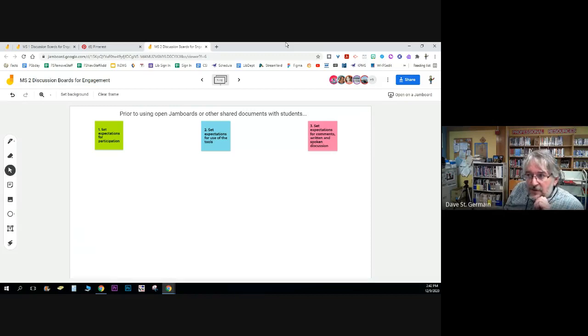So I'd like you to go to the Jamboard slide number 7 and choose just one of these topics: setting expectations for participation, setting expectations for use of the tools, or setting expectations for comments, written and spoken discussion. Just pick one, create one sticky note, and put an expectation there we should have for students, and then stick it in the correct category. And it'd be ideal if you color coded it the same color as my sticky note.